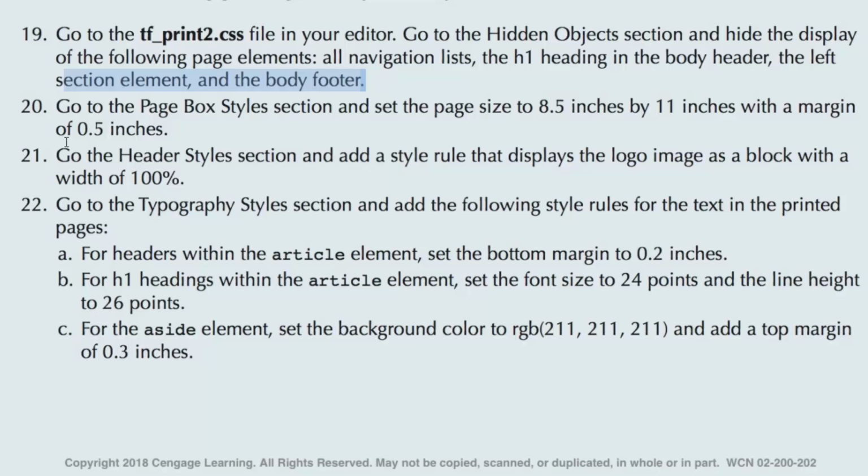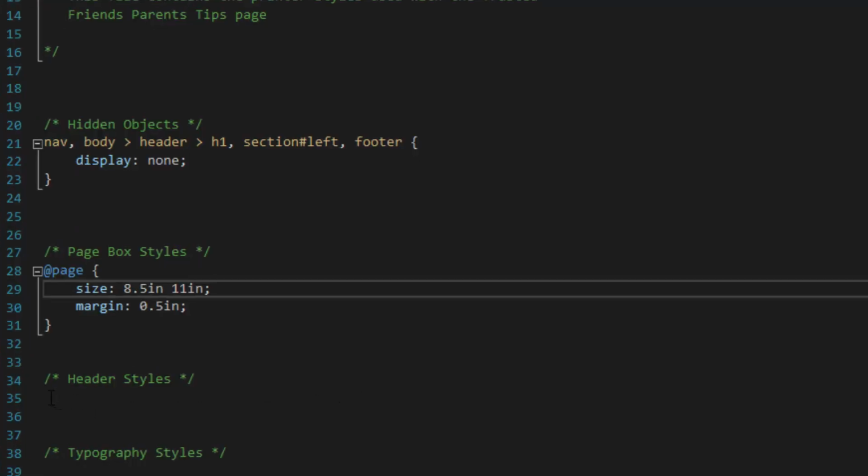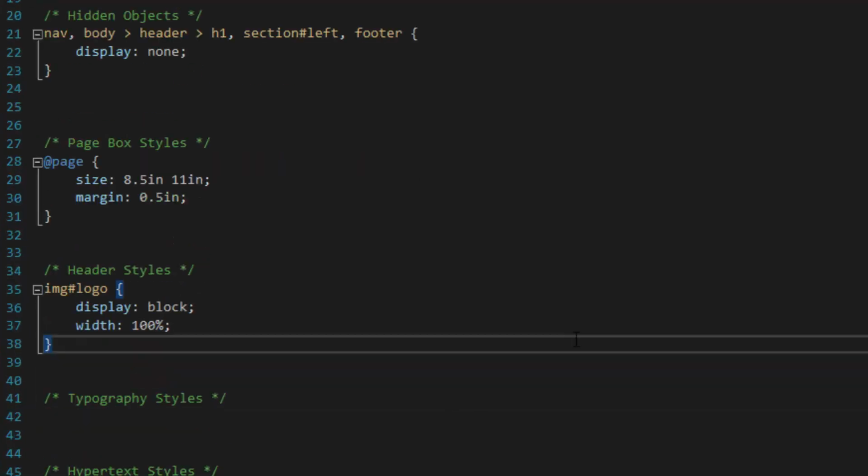Save that. In step 21, we want to go to the header style section, add a style rule that displays the logo image as a block with a width of 100%. So within the header styles there, we've got image hashtag logo as the selector, displaying it as a block, setting the width to 100%. Save the change.